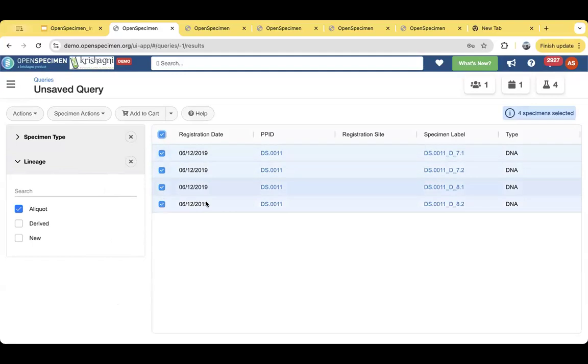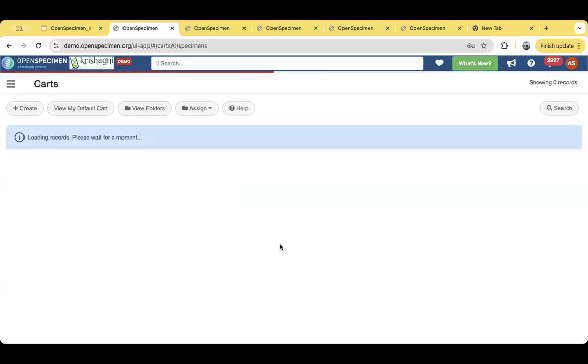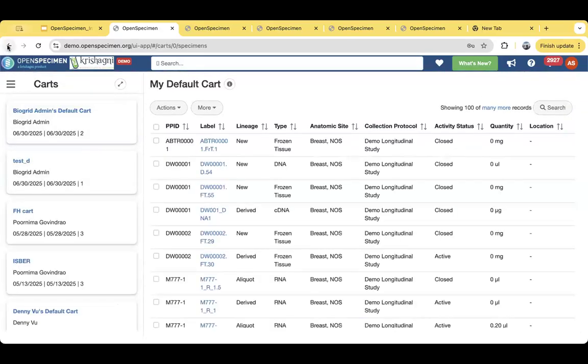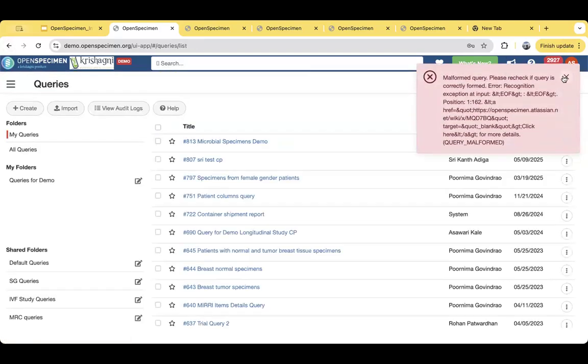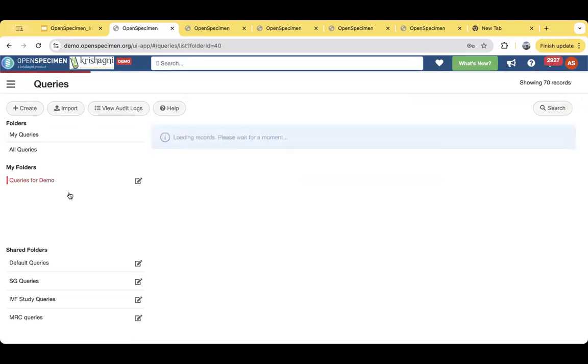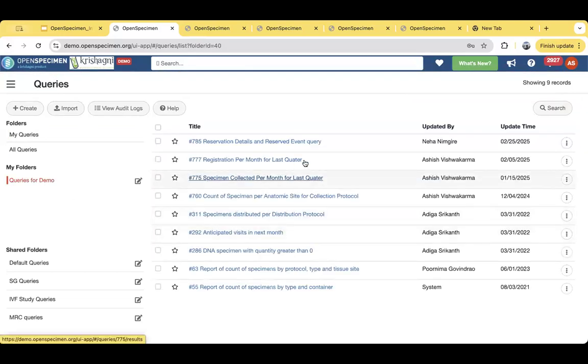These specimens, you can select and add to a cart. A cart is like a wish list or a pick list kind of thing. You can have multiple carts. From there, since I have not saved that query, let me open an existing query. So you can save these queries so that you don't have to keep recreating them, and also you can share these queries with others in the lab.